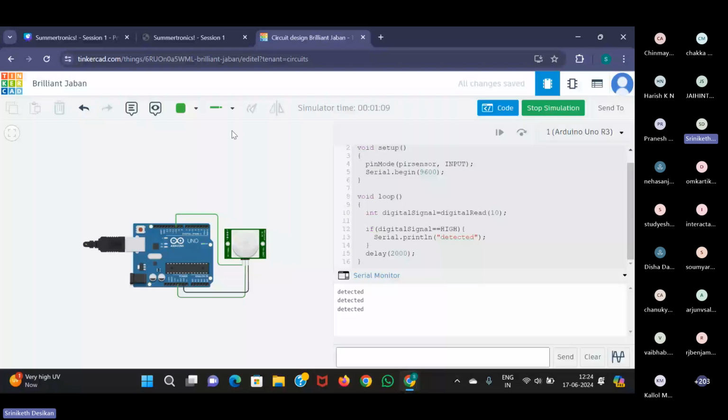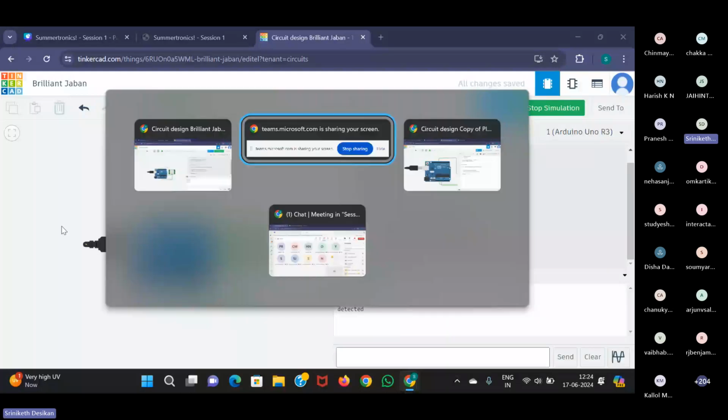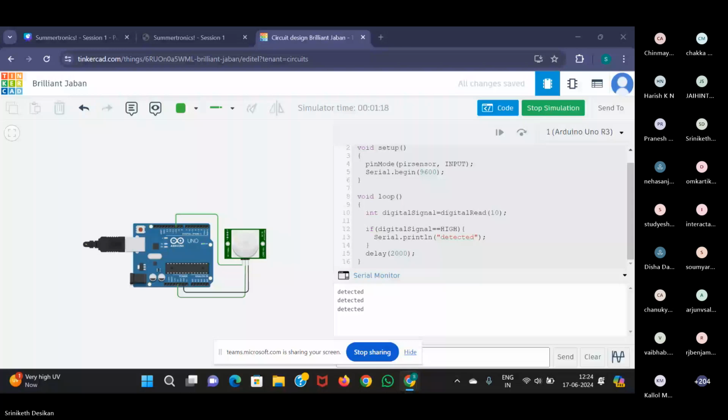So I'll explain this once more. I'll just check to see if you have any doubts. If you have any doubts, please do let me know. I'll just check the chat once. So is everyone clear with this explanation of the PIR sensor? Are there any doubts?